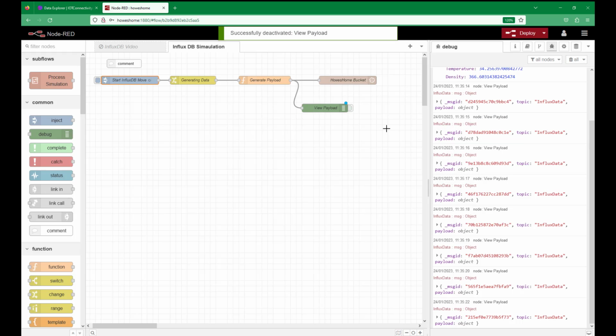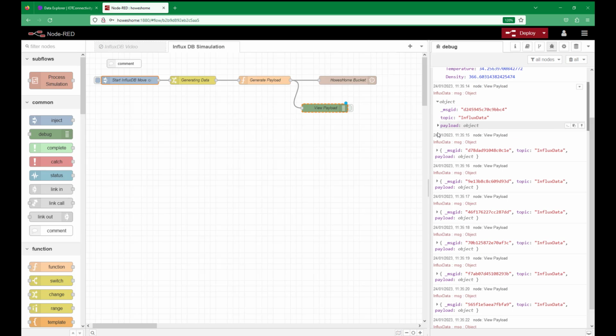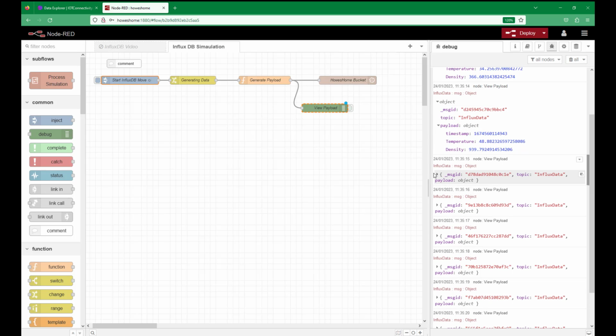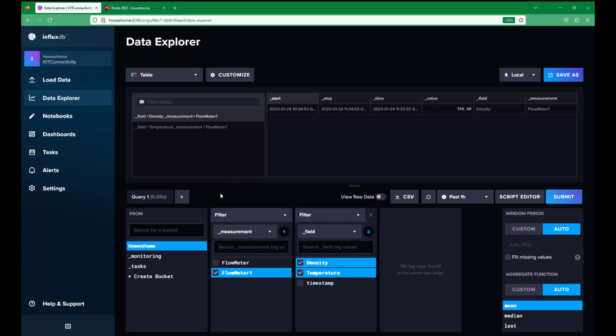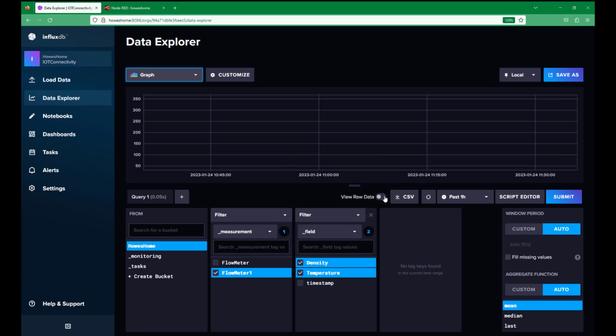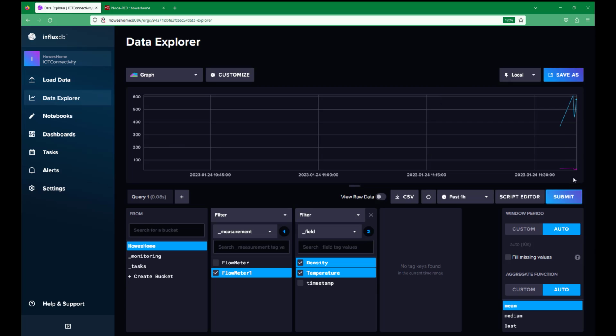And you will see now my data is being generated every second. I'm just going to stop the screen. If I have a look in here, you'll see my payload is being automated. So density's gone down to 400, temperature has changed, so I'm happy with that. Now I can go back to InfluxDB. Let's have a look at that. Rather than looking at that as a table, let's have a look at it as a chart. Submit, and I can start to see my values.